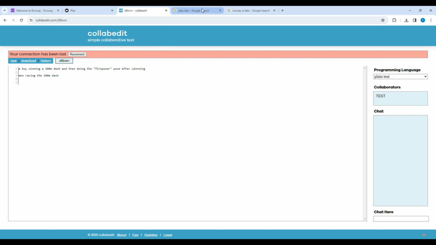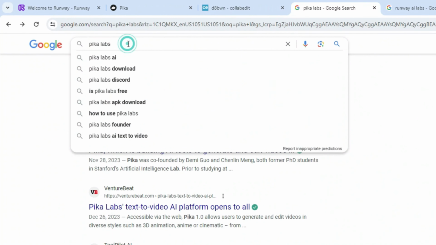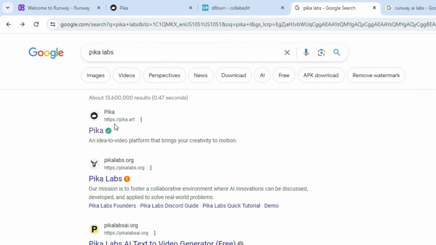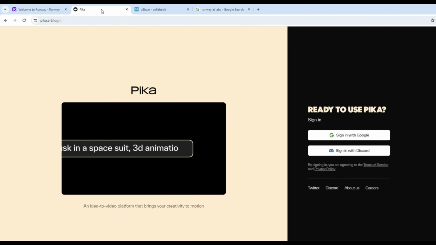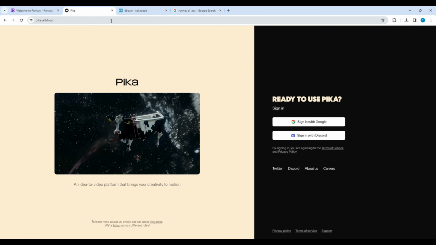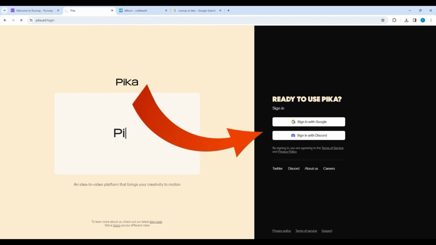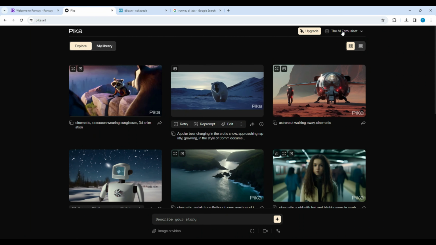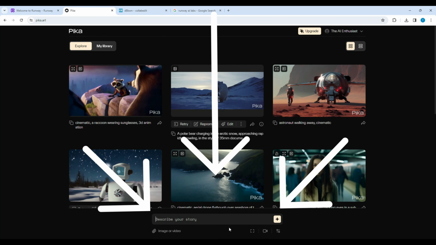And the way we're going to do that is just go to Google, type in Pika Labs, and you'll see here at the top, you'll see Pika Labs. It's basically pika.art. That's the one you want to go to. So when you do that, you're right here. And then when you get to pika.art/login, sign in with Google. And then it already knows my email address. So I was already directed to the main screen. And then you can just basically type in your story here.